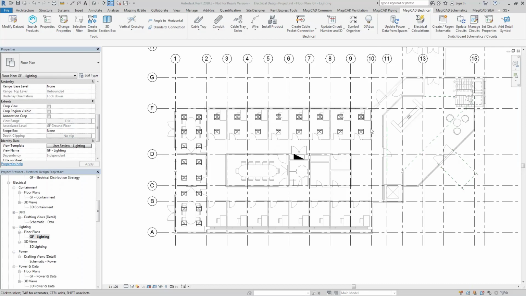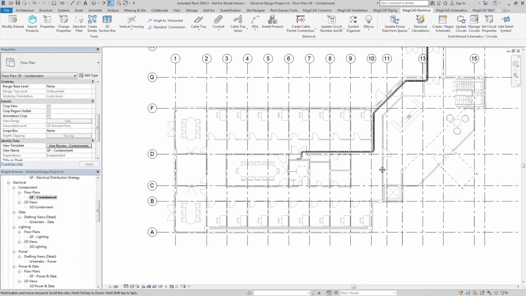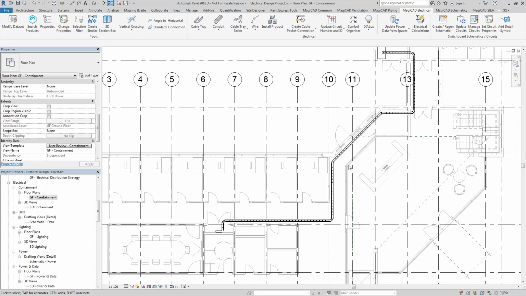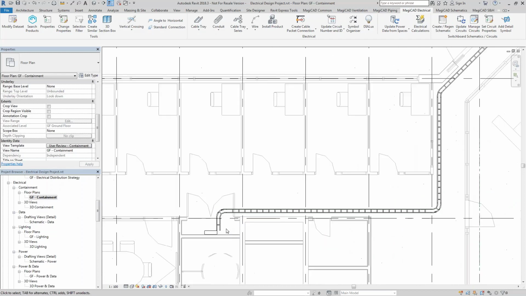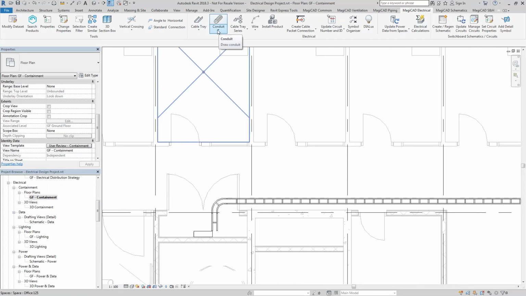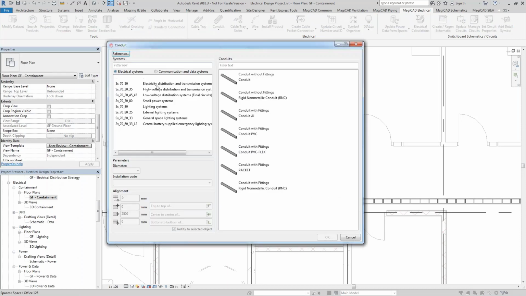So when you actually have circuits in your model, obviously you'll need your containment. I've drawn some containment here already, but another tool that we have to help you detail your circuits is the cable packet tool. What the cable packet tool actually is, is a modified form of conduit, and if I have a look at this, I can choose a system. So again, something MagiCAD brings into the electrical tools within Revit is electrical systems, which Revit doesn't normally have other than the obvious distribution system.